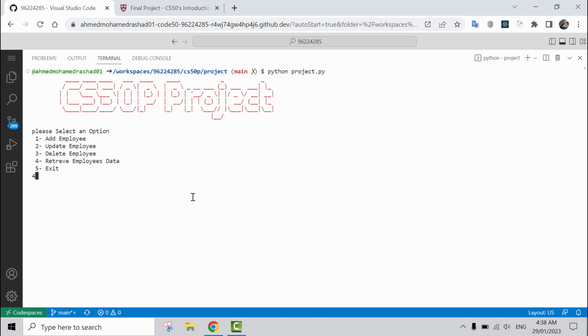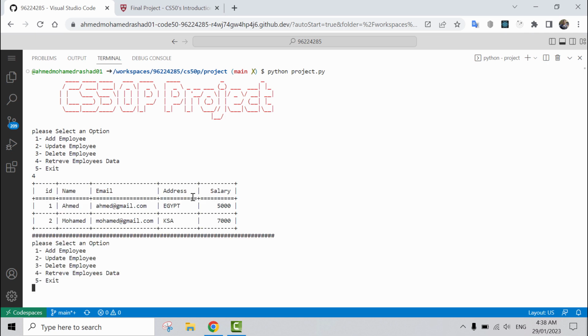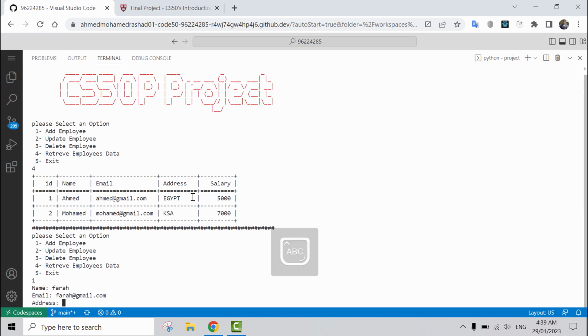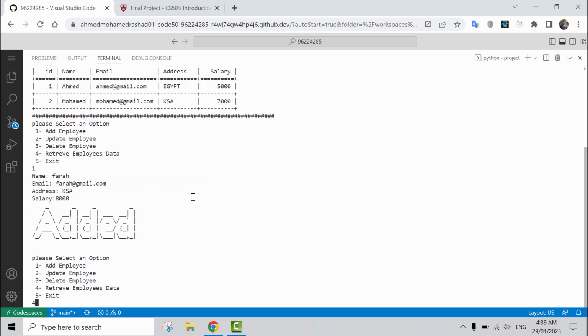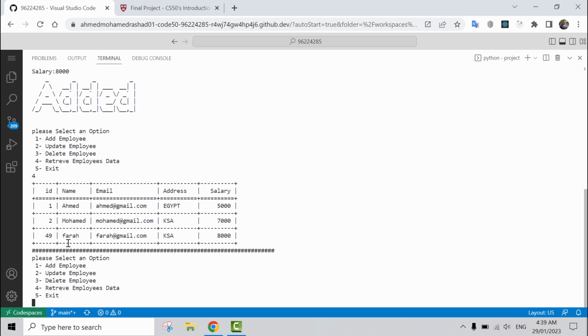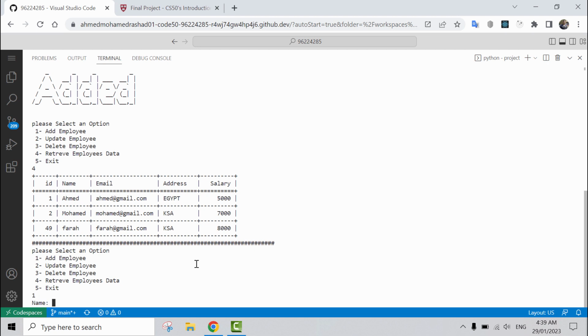I will retrieve all data, select option number 4, and it will display the employee data here. I will start to add a new employee. Name, Farah, email, farah@gmail.com, address, KSA, salary, 8,000. Retrieve employees again, I can see Farah has been added, name, email, and address.